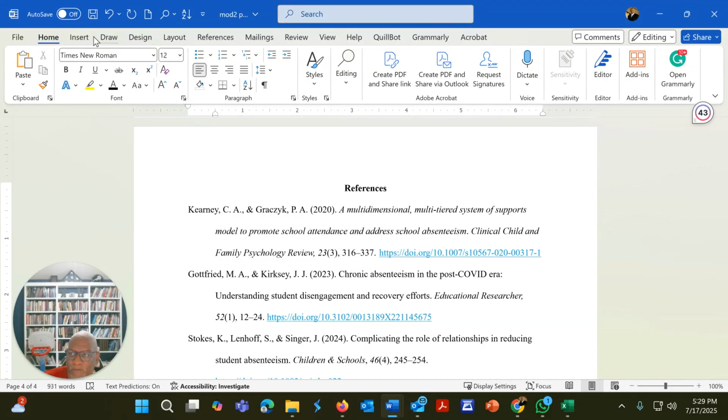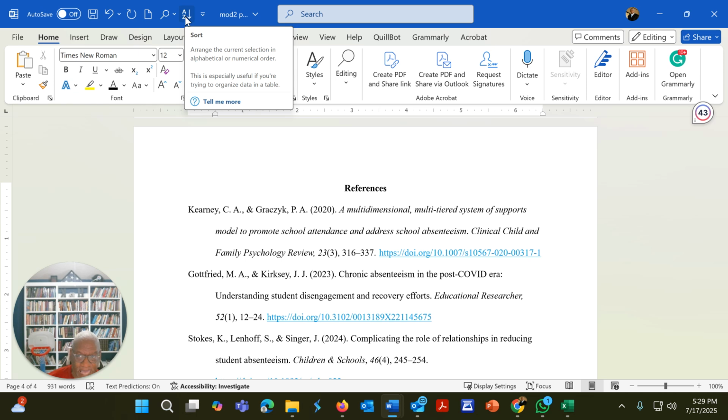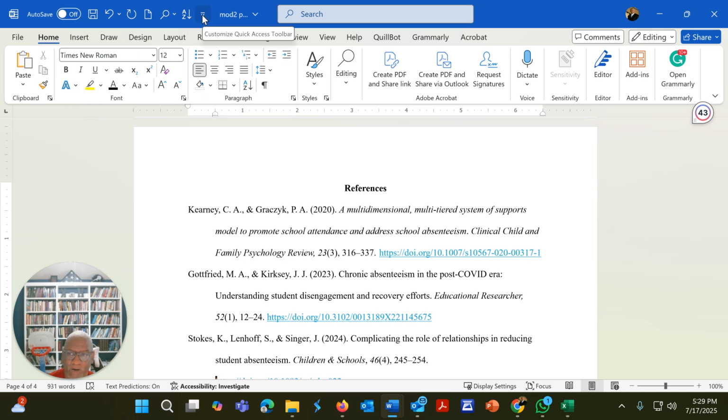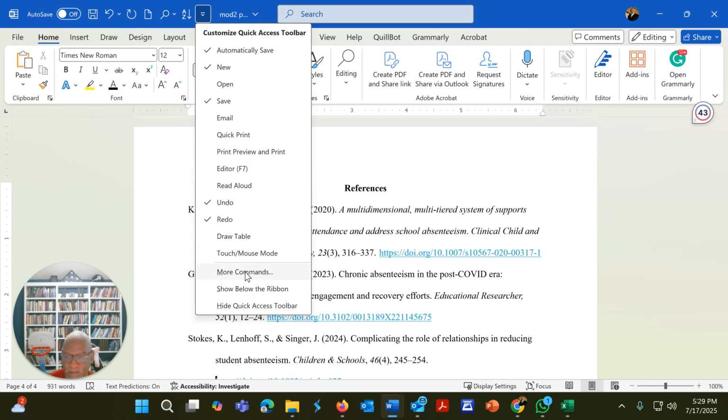First and foremost, we have what's called a quick access toolbar up here, and here's my sort command. I've already added it to my quick access toolbar. More than likely, you're not going to have that already on your quick access toolbar. How do you find that command? You're going to go right here where that drop down arrow is, click on it, and then go down to more commands.